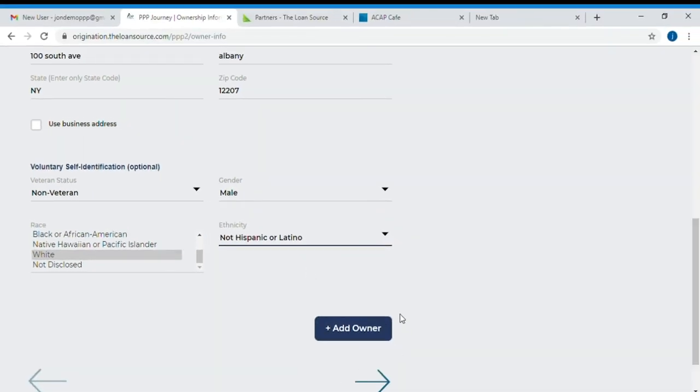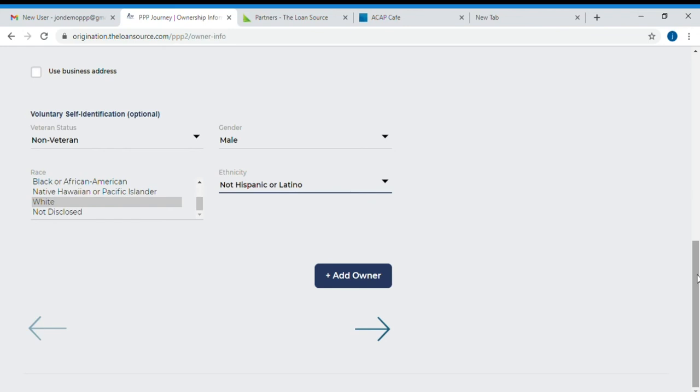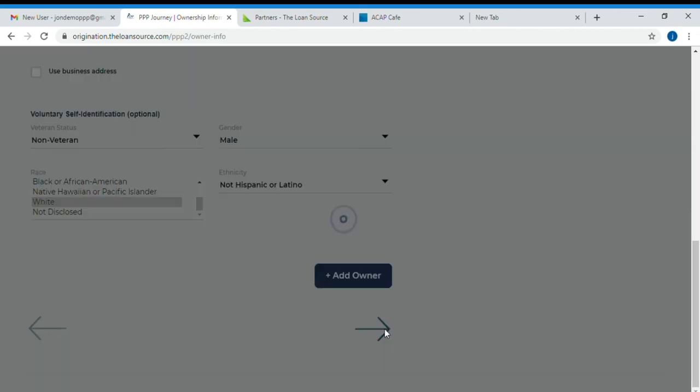Now, here's something you don't want to do. Don't hit add owner, because if you do that, it's going to ask you to put in information for an additional owner. I made that mistake myself. So do not click this button. That's only if you have additional owners for the business. Then we'll go right down to here.